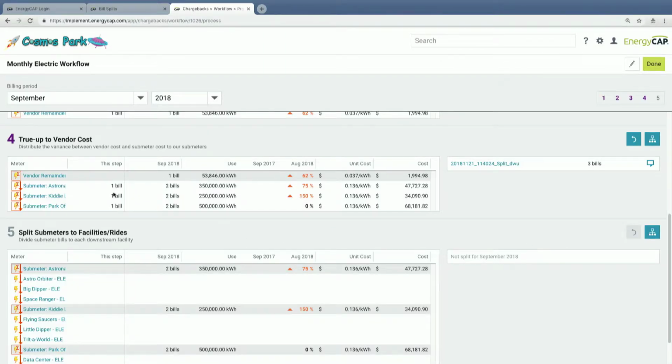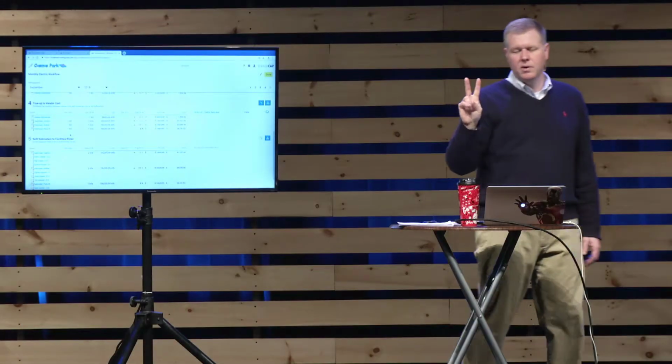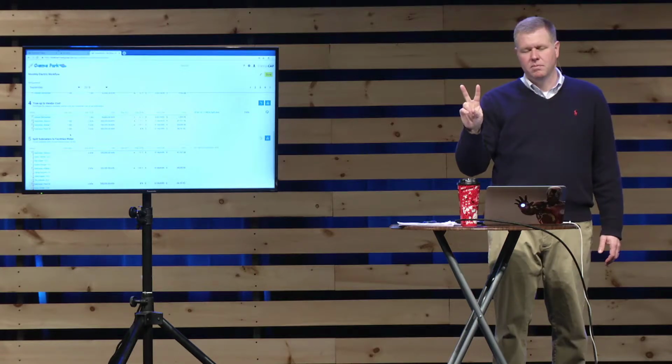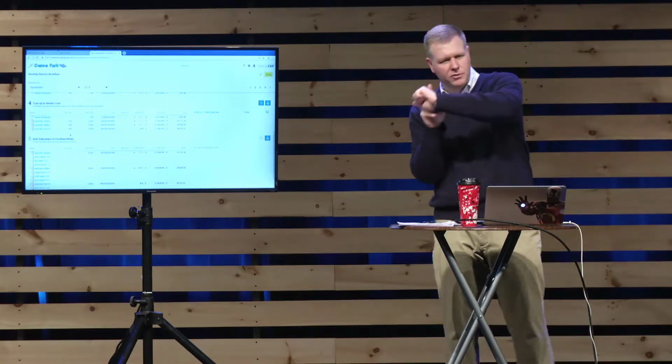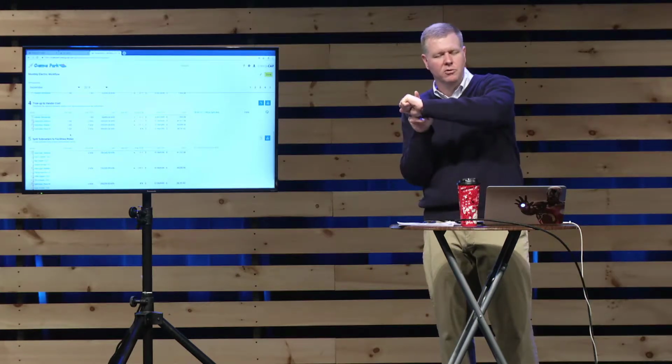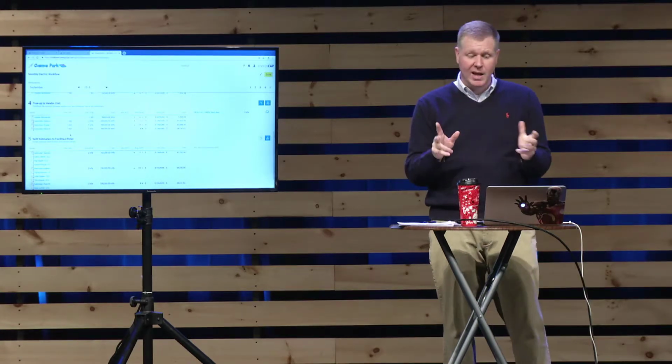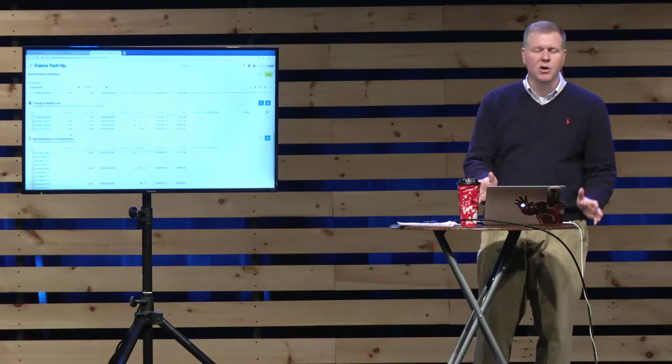Great, I started with a bill. This step created 1 bill per submeter. But you'll also notice that it's telling me that there are 2 bills on the submeter now. Right? And that's what I expected. I had my original bill, and now I just assigned some additional cost to it to true it up with my vendor bill. So that's great. I get all that information. I'm right here. I don't have to go anywhere.